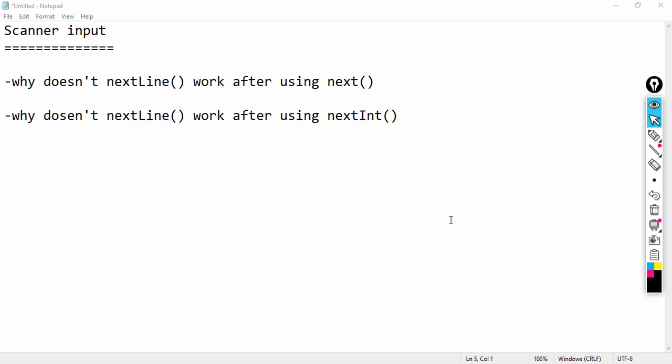In this video, I thought of discussing a few problems that might occur using the scanner functions. In the previous video, I discussed all these scanner functions, and it is just a follow up to that video. So the first problem that you might encounter is this one: the nextLine function doesn't work after using the next function.